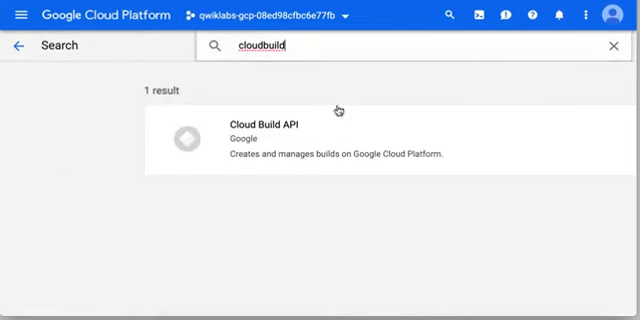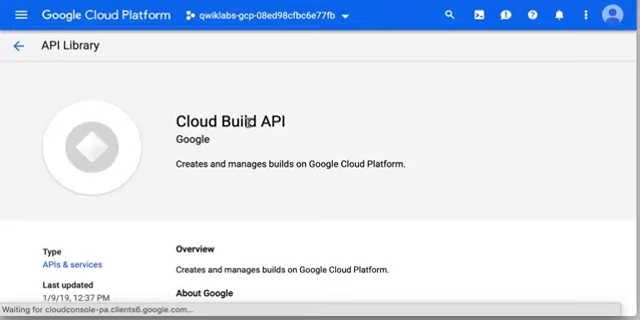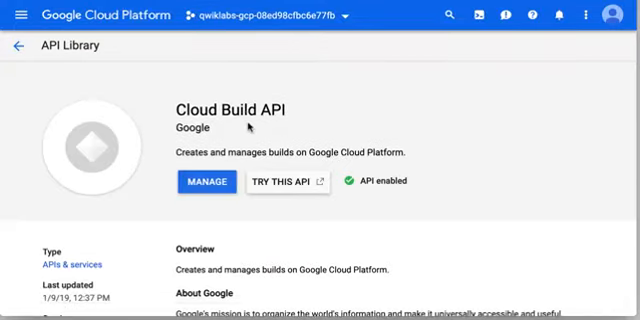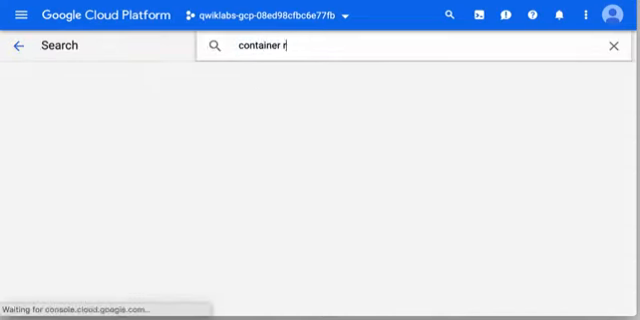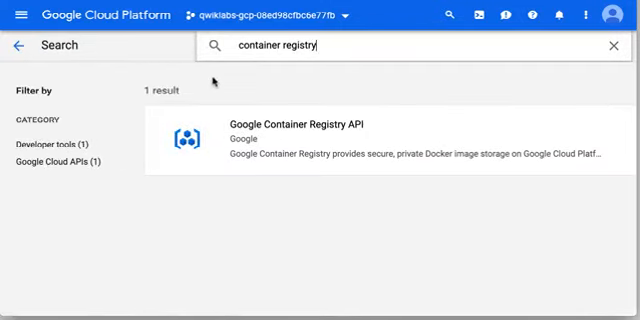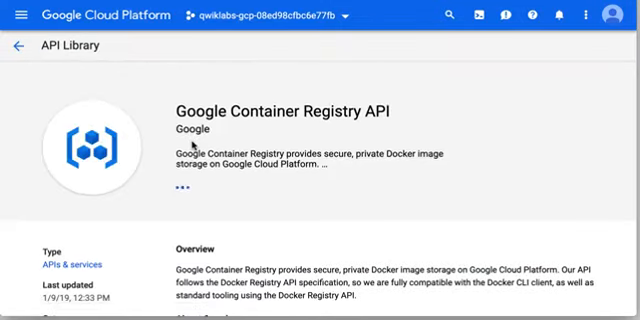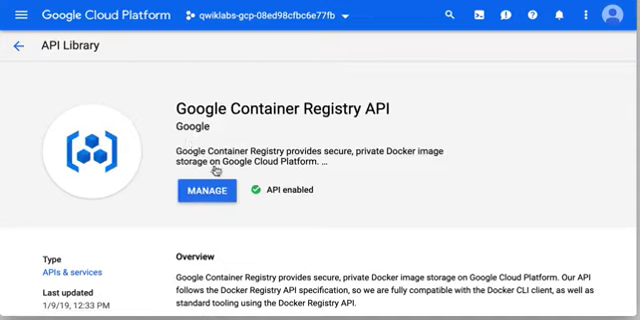First, we need to check Cloud Build. It says API enabled. That's great. Now, let's go back and try the other API we need for this activity, the Container Registry API. It's also enabled. We would have otherwise been shown a button to enable the API.